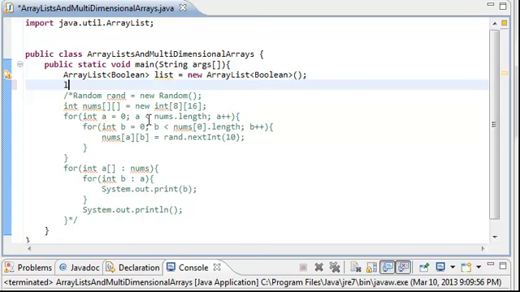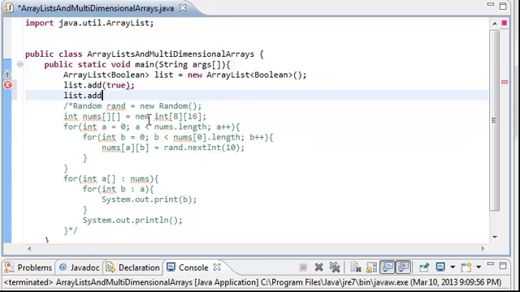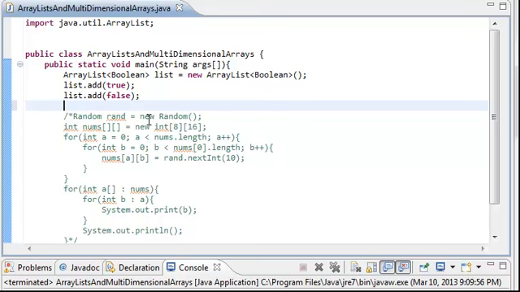So we can do now list.add true, list.add false, and basically, instead of having to say how long it is, you can have an infinite list. Well, you know, besides the fact that you'll take up your computer storage space, but you wouldn't want to store a trillion long variables or something. I don't know. Point is though, here we go, list.